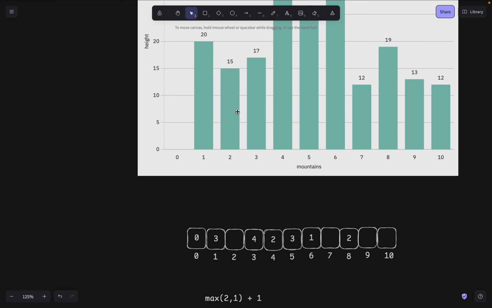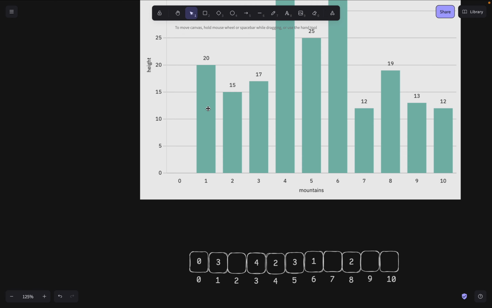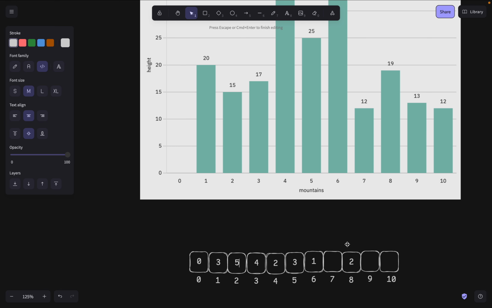Next mountain that needs to be processed is the mountain with height 15. We check on the left, there is 1, and on the right there is 3. So the maximum of 1 and 3 is 4, and so the answer for that will be 5. Next one is 13. On the left of 13 there is 8, and on the right of 13 there is none, so it will fall back to 0. For 8 the answer is 2, so the max of 2 and 0 is 2. So I'll store at 9, 2 plus 1, which is 3.